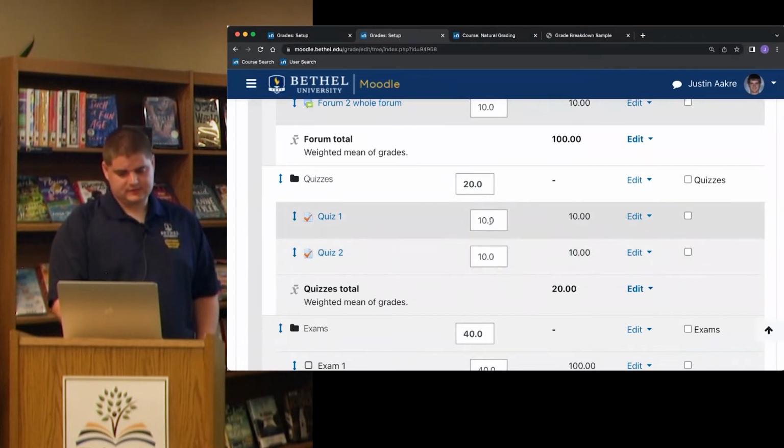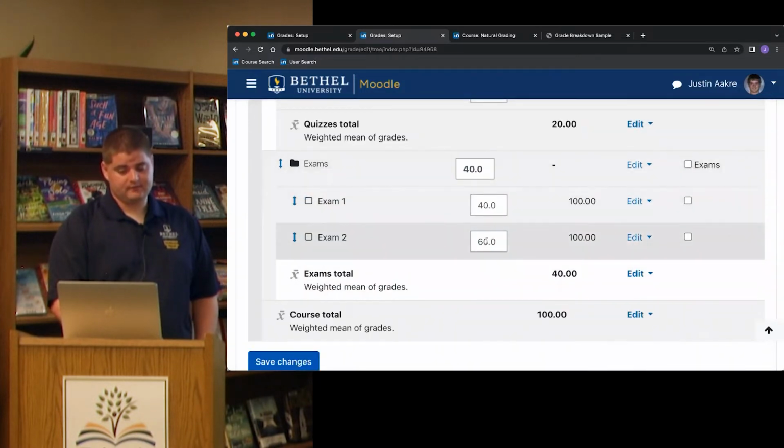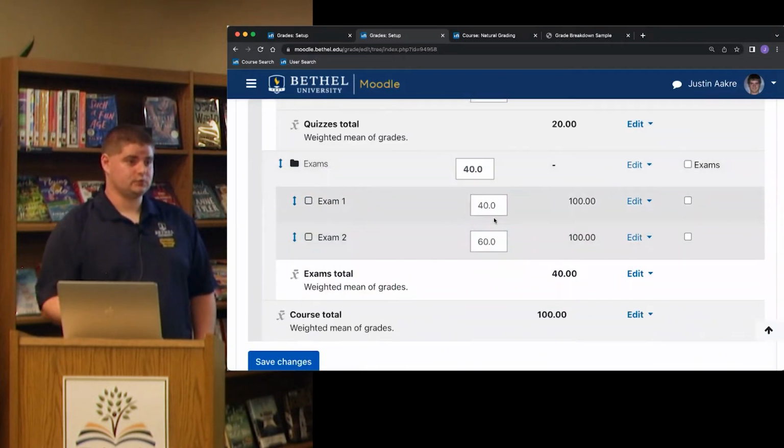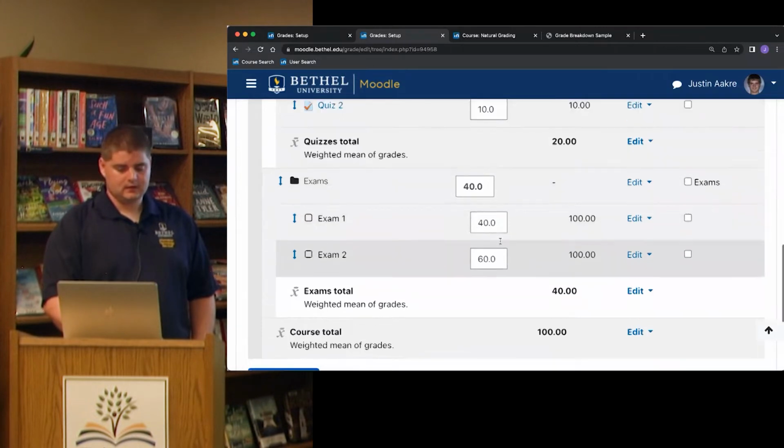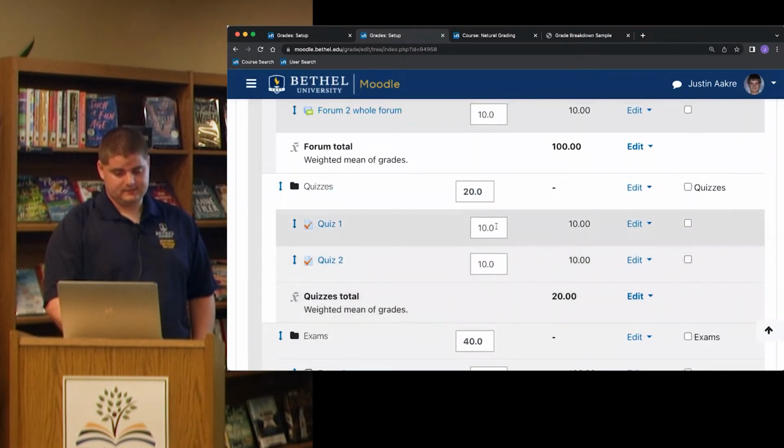Here, I've just got them weighted equally, so it's not adding up to 100. It doesn't matter because they're weighted equally. It is very beneficial to have them add up to 100 just for the visual for the students, but Moodle is just going to add these up and weight them against each other regardless of what it adds up to.